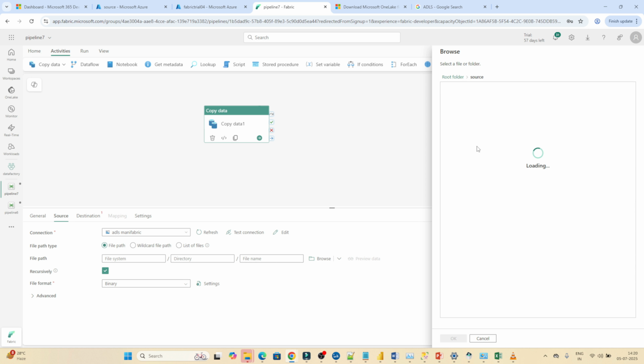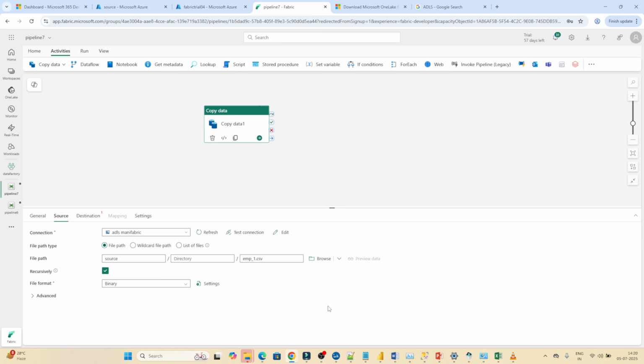In this source we have multiple files available. Suppose I want to copy this employee1.csv, so I will select that. If I do not select this particular file, it will copy all the files, but I have a requirement to copy only employee1.csv. So I will select that and click on OK.